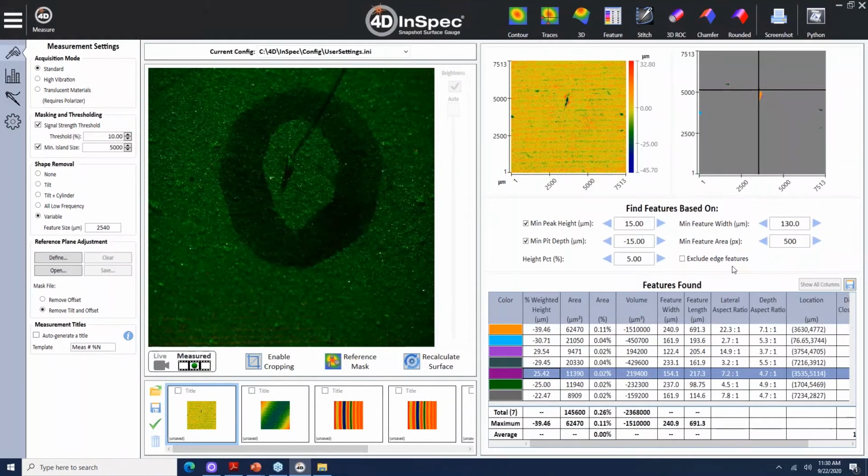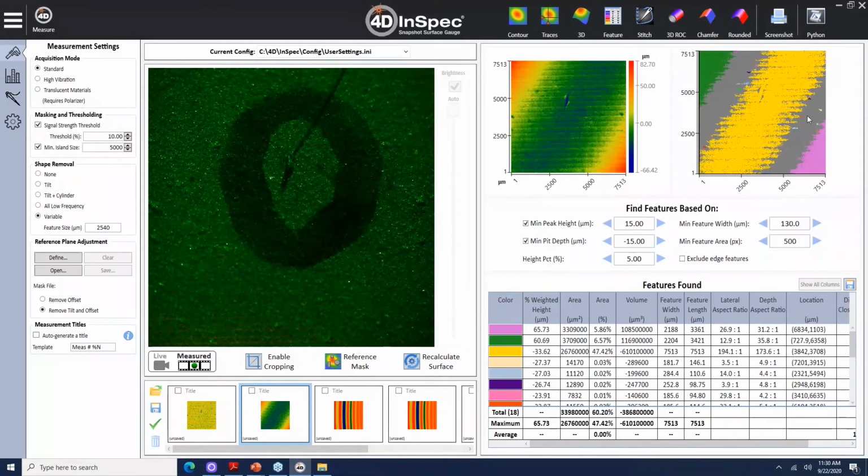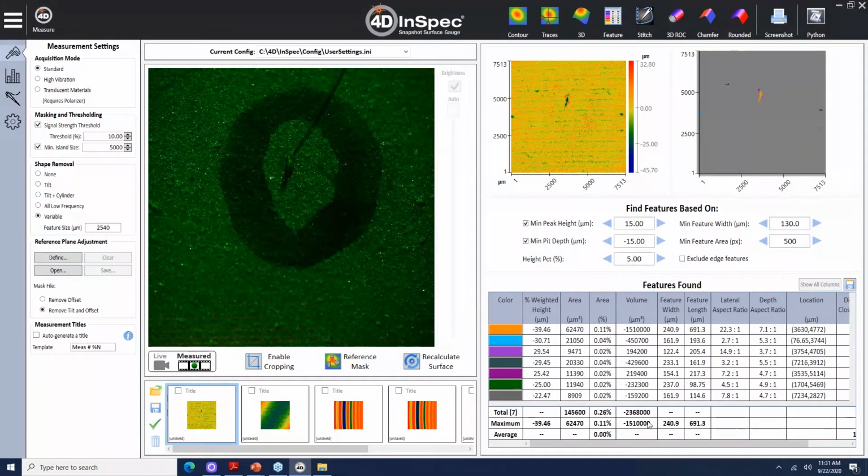Great, thanks. And if we had not removed the shape of the parts, it would pick up the shape itself as a defect and drown out the defect itself. So that shape removal is a pretty powerful tool for identifying defects.